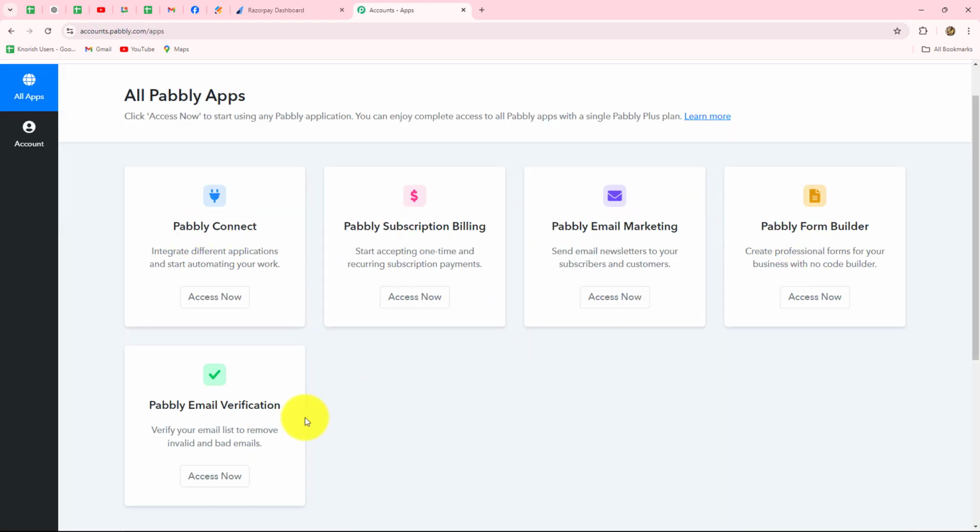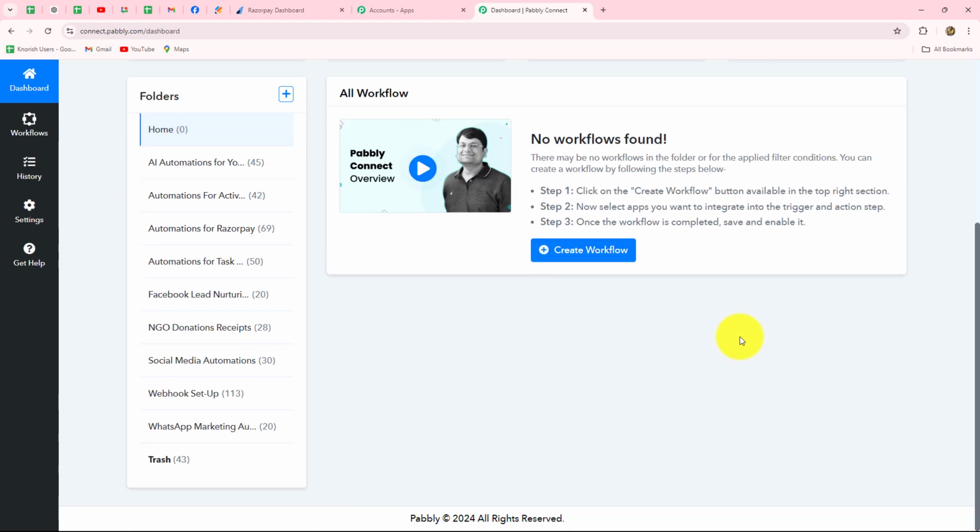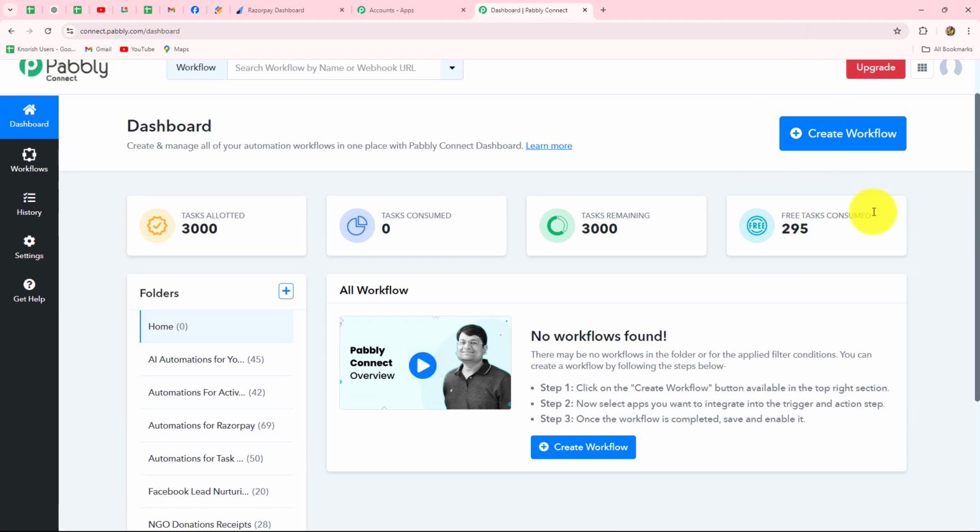This is the all apps section where we can find all the products which are offered by Pabbly. To create this automation, we are going to use Pabbly Connect. So let's click on access now. And you can see it has taken us to the dashboard of our Pabbly Connect account. On this dashboard, you will find all the workflows which you have created, and you can also create different folders over here on the same dashboard to save your workflows separately and accordingly. Now to create a new workflow, we need to click on this create workflow option.